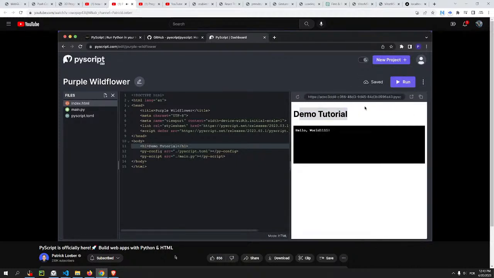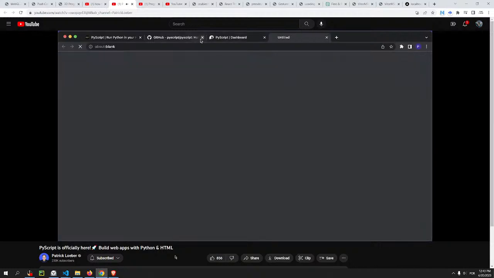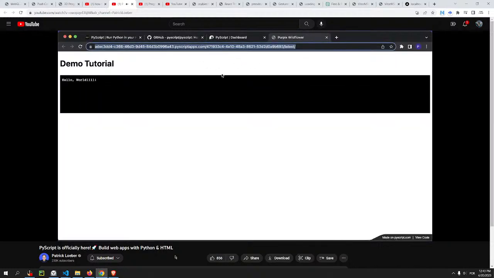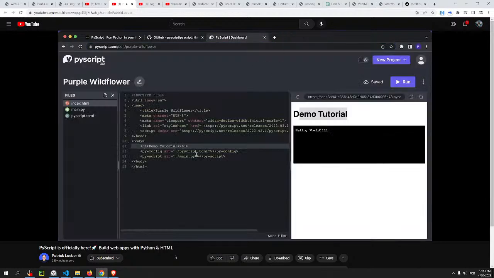So this is already a live website that we can visit. For example, here we can open this in a new tab. And here you can grab the full link that you can share with others. And then everyone who visits the site can also click on view code here in the bottom right to see how the code works. So let's continue with the code here.